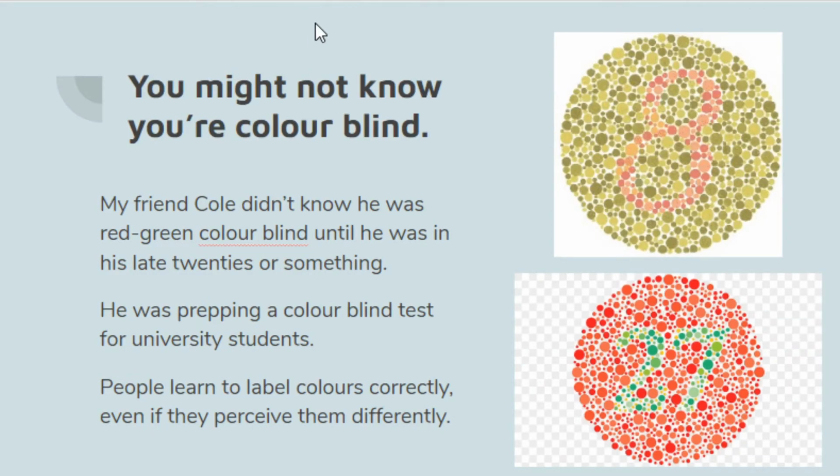So this is a good little story time. You might not know you're colorblind. A lot of people don't, because we'll jump down here. People learn to label colors correctly, even if they perceive them differently. So somebody might see a certain shade, and somebody goes, "Oh yeah, that tree is green," and they go, "Oh, okay, that's the color green." But to them, it doesn't look green. It looks kind of like brown, or it looks like what somebody without color blindness would call brown.